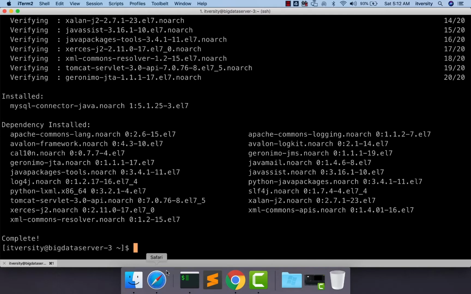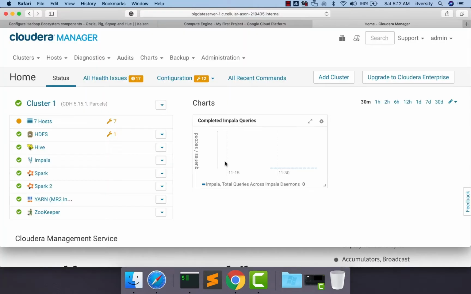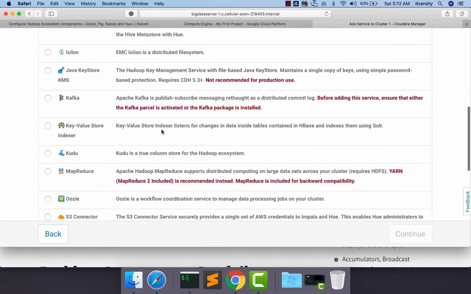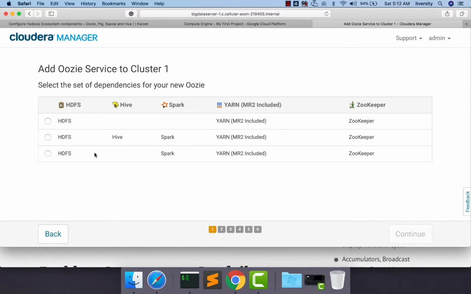As the connector is installed on Big Data Server 3, now we can actually go to the browser and go to Cloudera Manager, expand this, click on add service, and then choose Oozie here, and then hit continue. Here you need to choose what all type of jobs Oozie workflow can submit. So if you want to submit Hive as well as Spark jobs using Oozie workflows, then you have to choose this. If you only choose this, then you will not be able to run Hive queries or Spark jobs using Oozie workflows. That being said, let us choose this where we have Hive, Spark on top of HDFS and Yarn, so that using Oozie we should be able to submit Spark jobs or run Hive queries. Now we can hit continue.